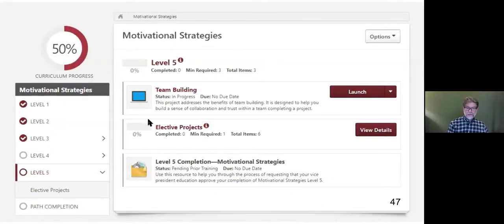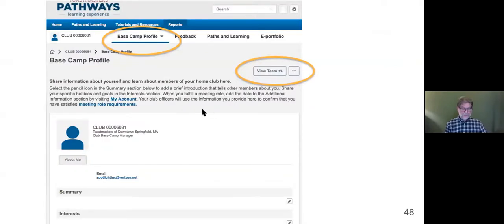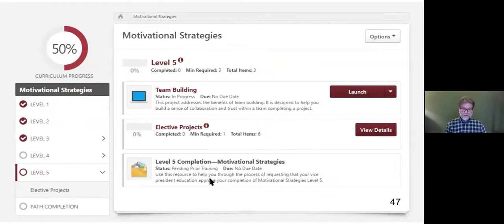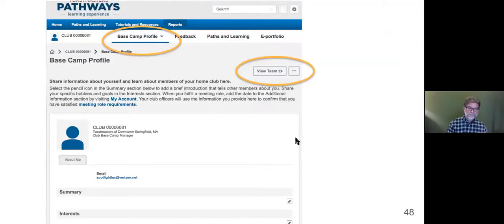Here in level 5, she hasn't done anything yet, so nothing has happened. So that's the end of Heather. She has to fill that in to get that button over here to send the pending request. So this is how I do it. I go to my Basecamp profile.